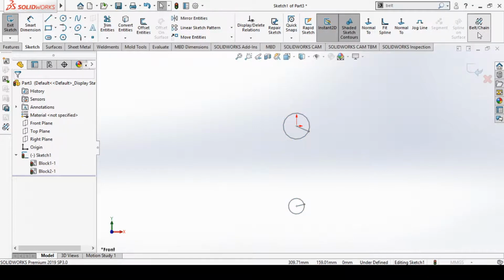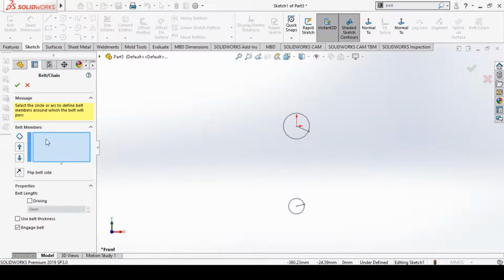And then you have to directly use the belt/chain option, and you have to select these circular arcs. That is, I have selected arc 1 and arc 2, and you can see that directly the belt motion is created, or you can see the preview of this belt. And you can also flip the belt side. That is, we can create this belt as an open belt drive or a cross belt drive.